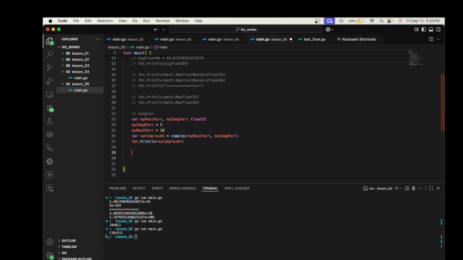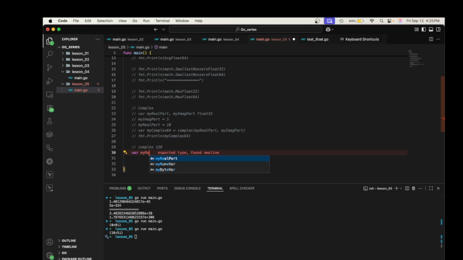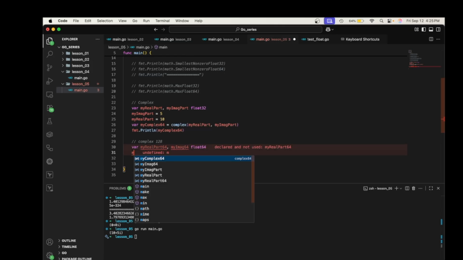So if we are to do complex 128, that means we'll need to add two float 64 values. So I want to reuse these values here. So var my real part 64 and my imaginary part 64, and each of them are both float 64. So now let's do the assignment.